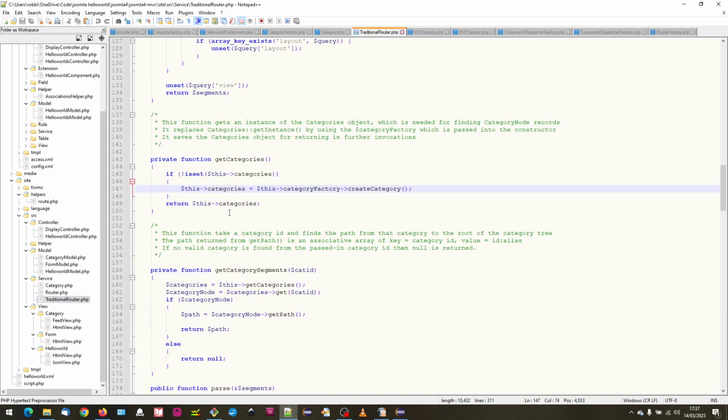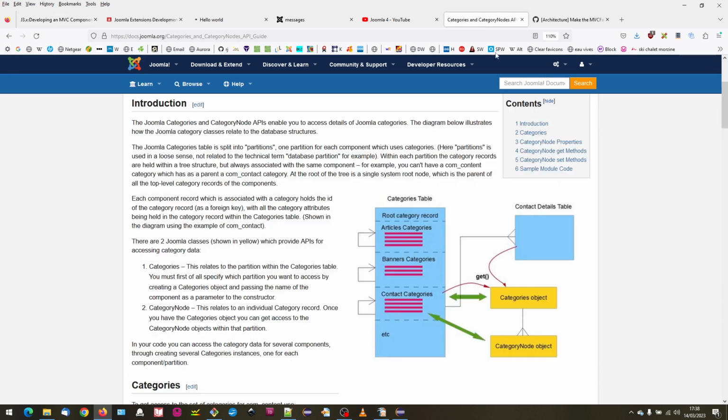And whenever it does that, it calls this category factory. So because we've got this router, because we've got this here, we can access that category factory, and by that means create the categories that we need to run this categories API here in order to get category node objects to set up our SCF URLs and that.